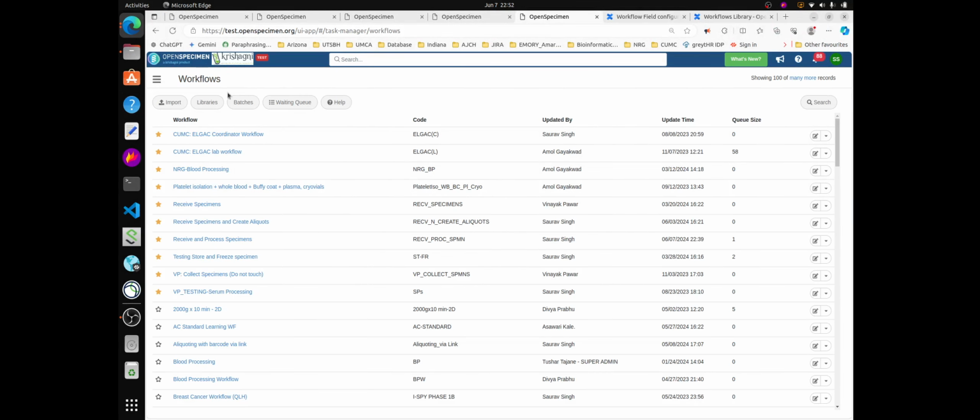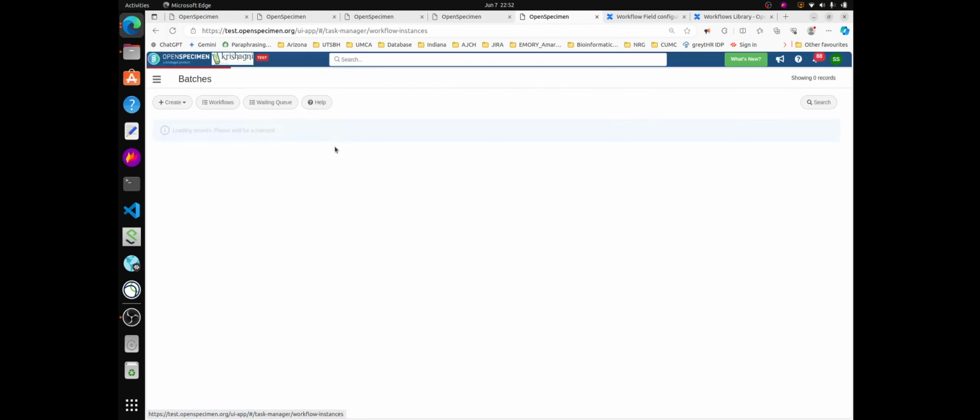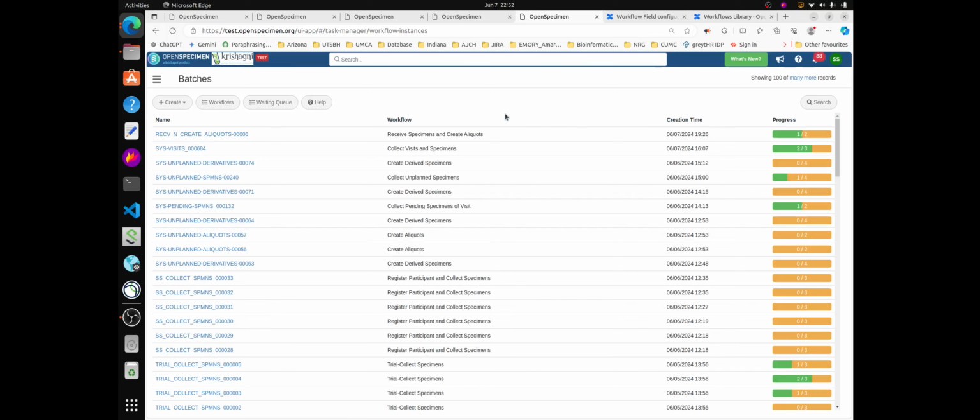Okay, to reach the workflow navigation section, we need to click on the navigation bar here, and we just need to select the workflow module. Once we select the workflow module, we will be directed to the list view page of the batches, but we want to go to the workflow, so we need to click on this button.